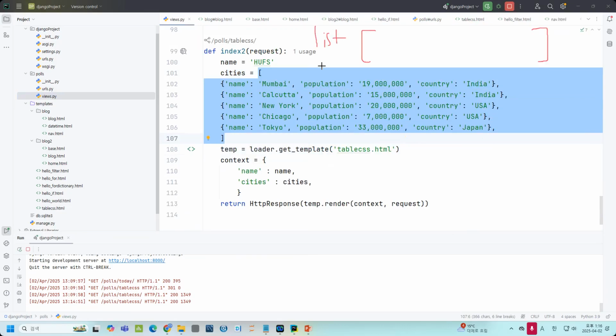And then we have the curly bracket. The curly bracket here is one data, and it has key and value. Key and value. So the key is the name, and the value is Mumbai. Population is the key and the value is 19 million. The country is the key and the value is India.